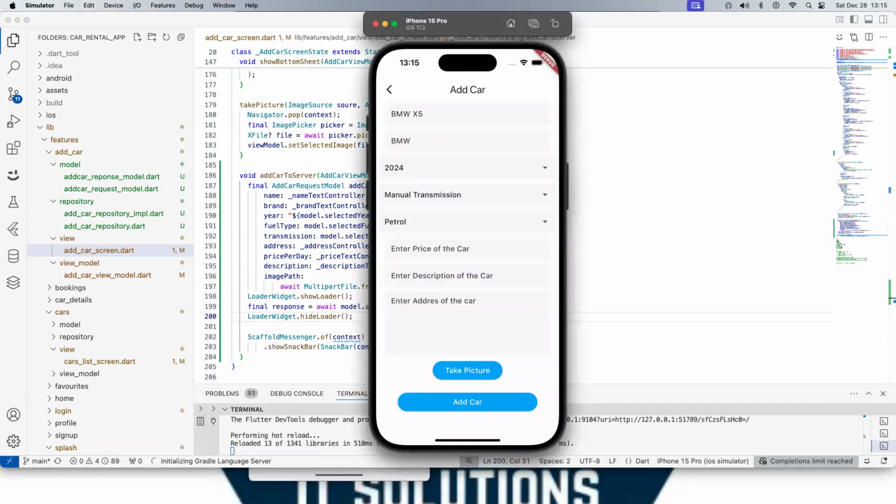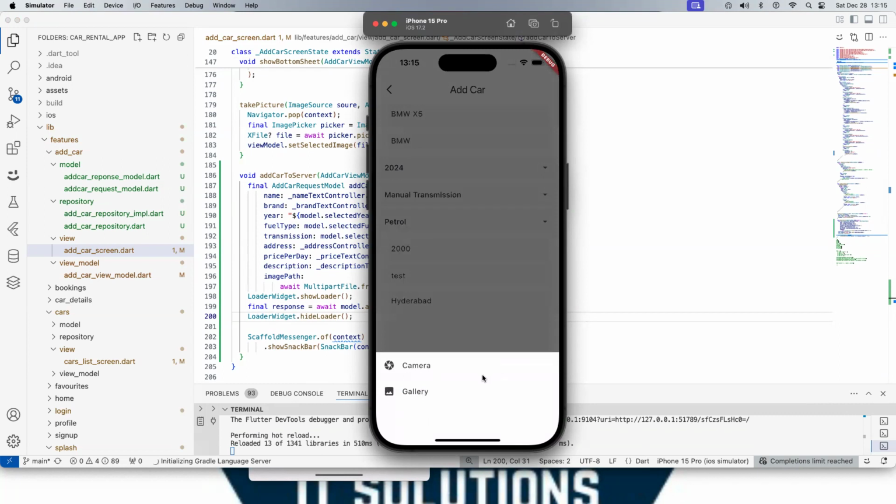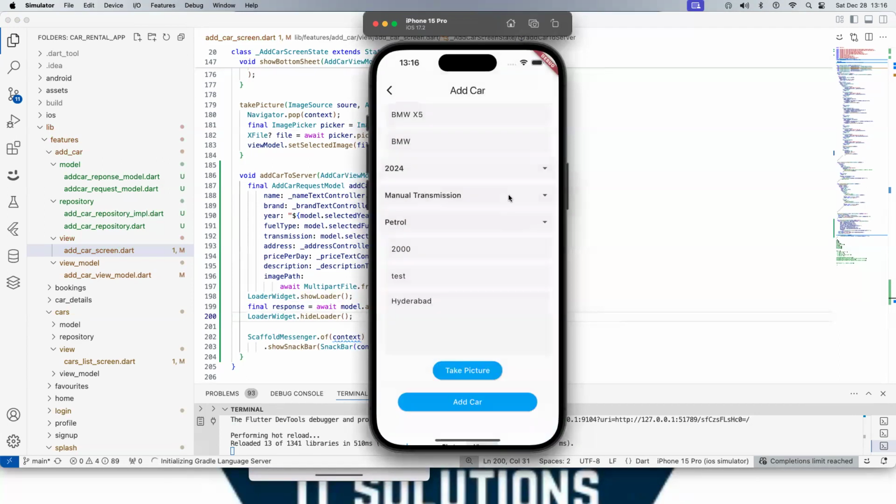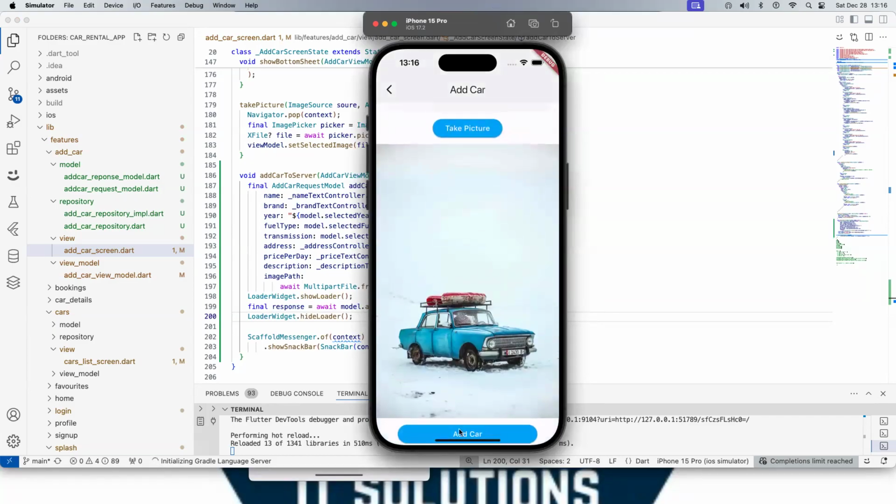Go here and fill in the information. 2000 per day. Test. Okay, let's take a picture. Gallery. I'll take this picture. Clear? Now click on add car. Type null, add car repository function null. Where is the issue? When I click on the add car repository function, where is the issue?